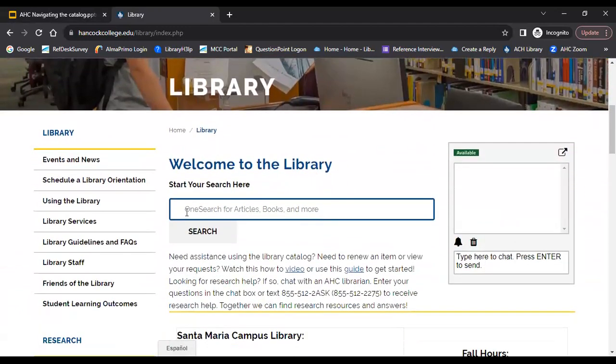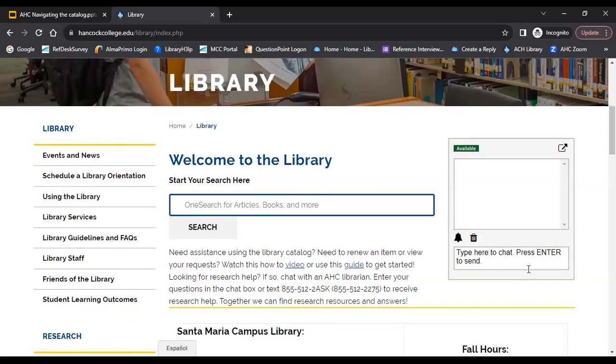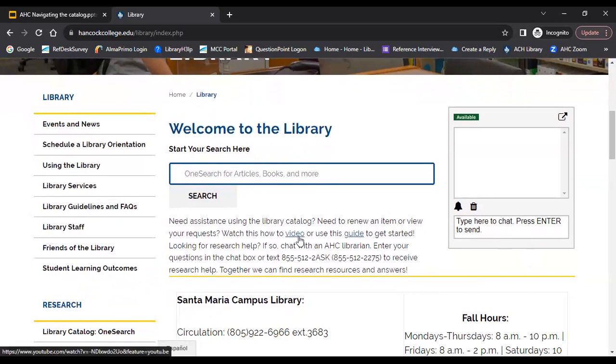You'll notice that our OneSearch, or catalog search bar, is located right there, front and center. Right next to it, there's also a chat available. If you've ever used this function, it's really great. If you haven't, I encourage you to try it out. It's super quick. Again, it is an actual person that will be able to help you, a librarian from Allan Hancock. So make use of that while you're searching, or if you just have a quick question, we're there online available to help you. And that video that I mentioned about how to use the catalog is linked right below.